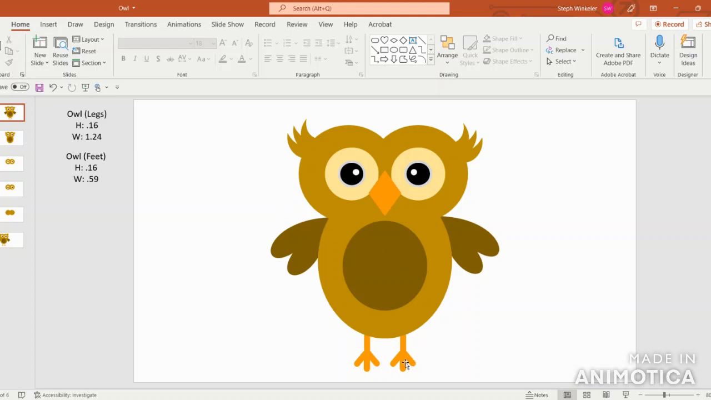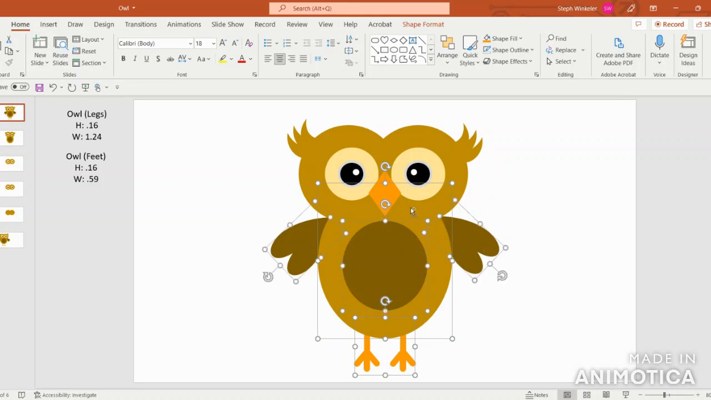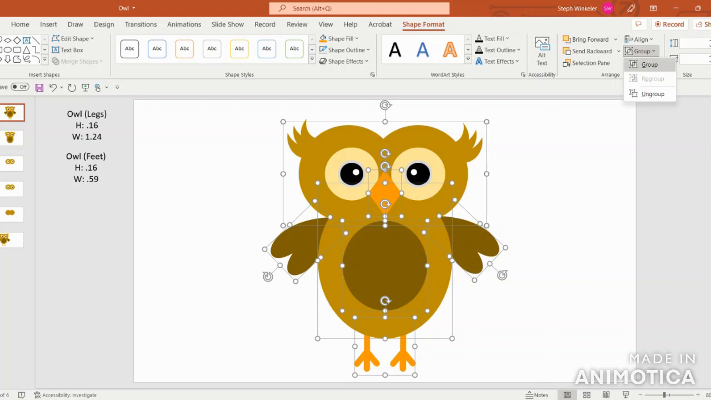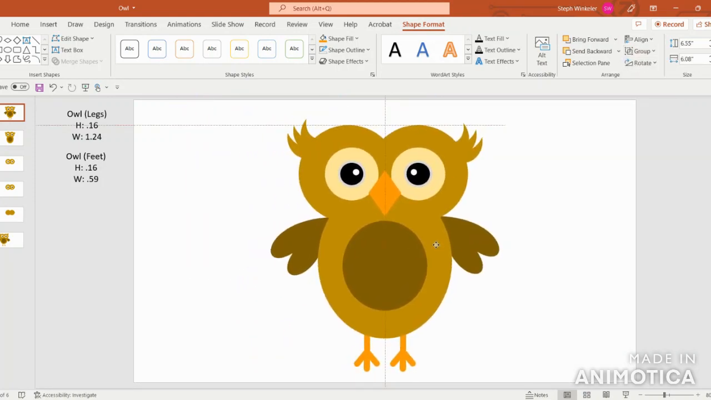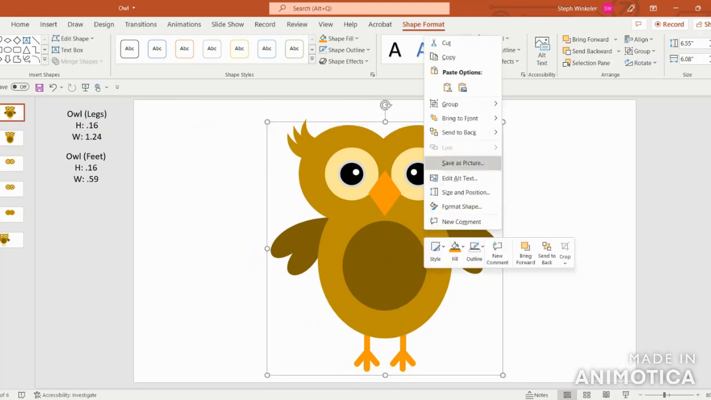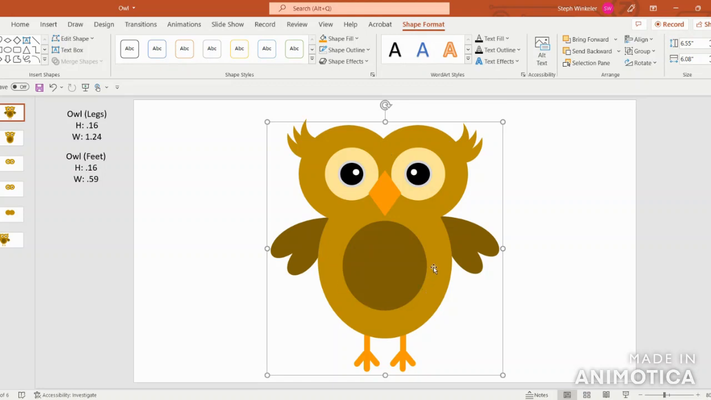Lastly, let's group everything together. So let's select the feet, the outer body, inner body, arms, nose, and the face, which should already be grouped. Now come up to Shape Format, Group and Group. And we should have an adorable owl that we can use. This is a great time to right-click and save as a picture somewhere safe on your desktop or computer. And then, of course, always keep your original so you can come back in and make modifications as needed.